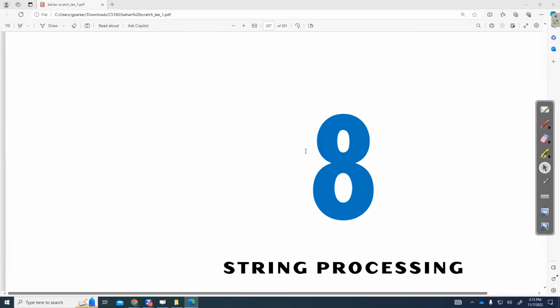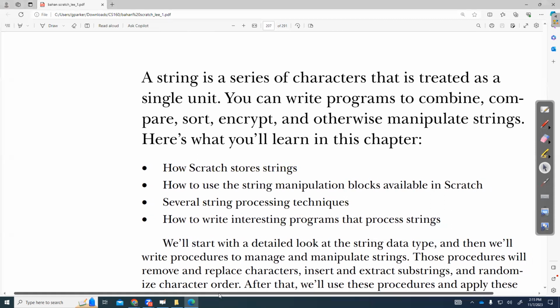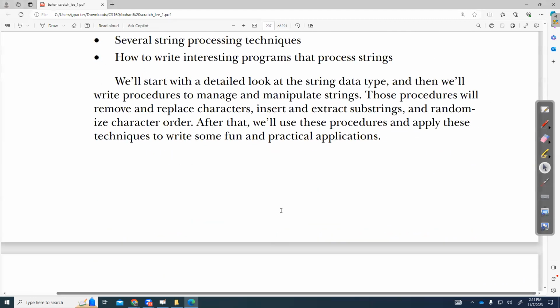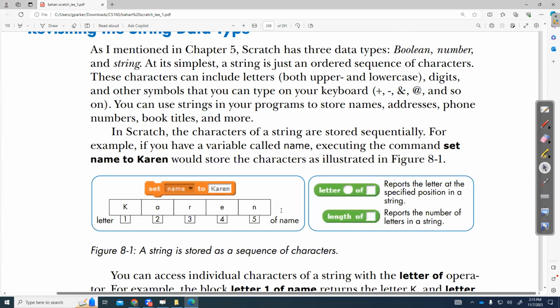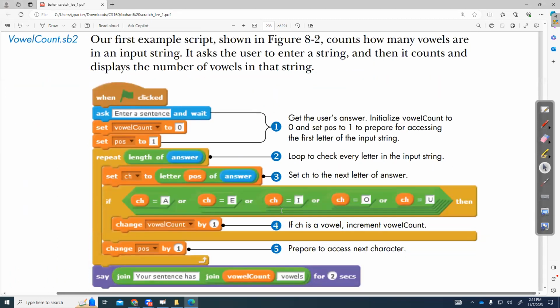So again, we are playing with string processing here. And we're going to get used to the basic blocks by messing around. And one problem I wanted you to take a look at is the code for vowel count. So this is set up to ask for a sentence and then wait. And it's going to then loop over the sentence. So notice here we have a repeat length of the answer.